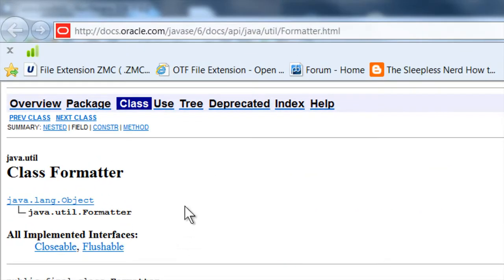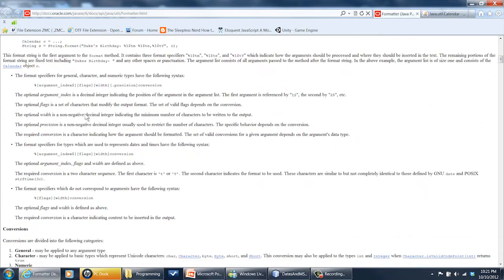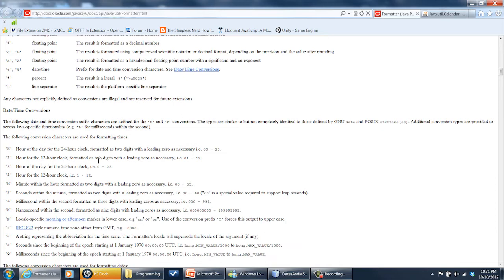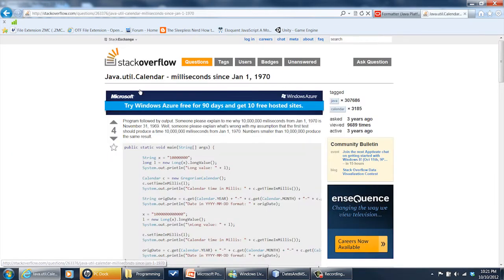Now, if you go to this website right here, you can look at the formatter class information, which tells you how to format for dates. And there's lots of information here that specify how to do time and date conversions and how to build a format string, which I will show you in a second how to do. And then there's also stackoverflow.com, which is a great place to go to ask questions and get answers about all things Java.